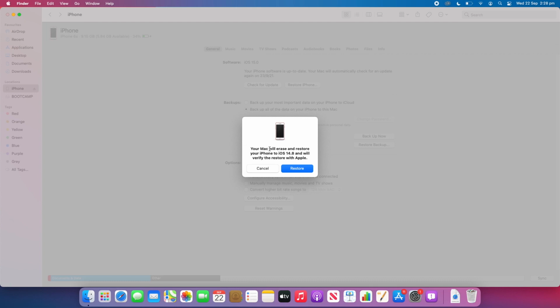Your Mac will erase and restore your iPhone to iOS 14.8 and will verify the restore with Apple. So the verifying step is where it checks that it's still signed. If it is not signed, it will fail at that step, which is why you need to make sure that it is signed so that it will pass the verification step. Now I'm going to go back to the normal recording so that you can see what happens with the iPhone as we click restore. So I'll switch to that now.